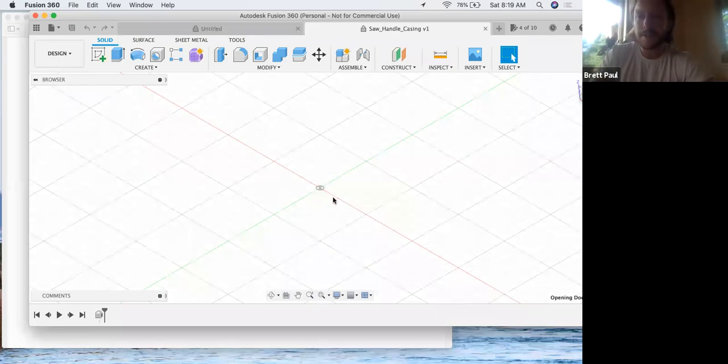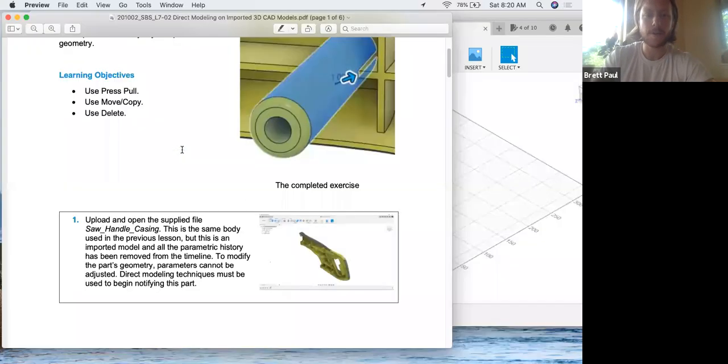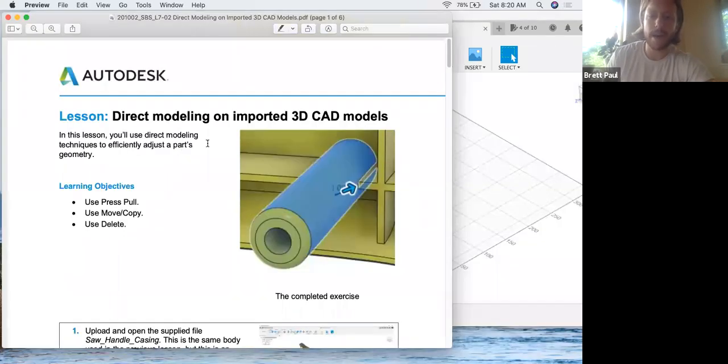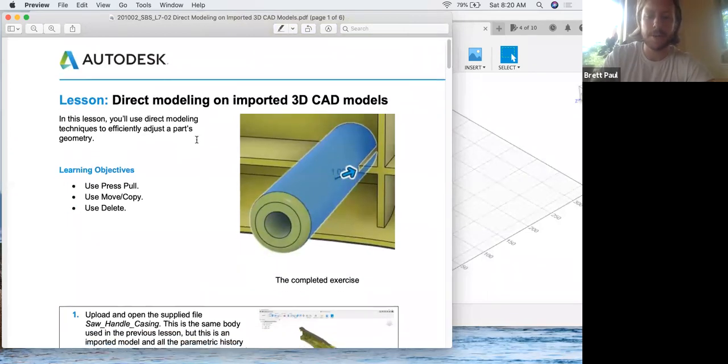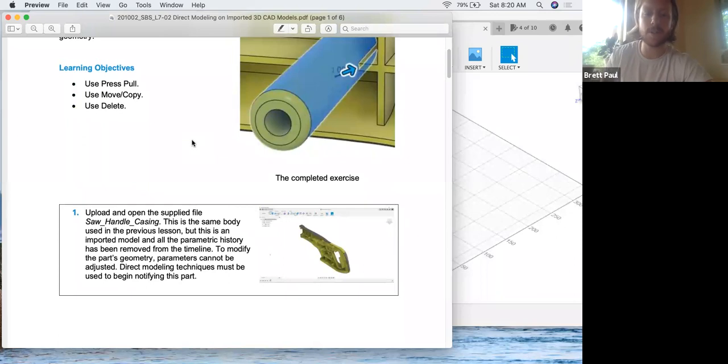All right, we're on to L7-02, which is direct modeling on imported 3D CAD models. In this particular lesson, we're going to use the saw handle casing, which is in the Fusion files folder for lesson 7. If you haven't already done so, upload that and open it. This is the same body that we used in the previous lesson, but this is the imported model. So all the parametric history has been removed from the timeline.